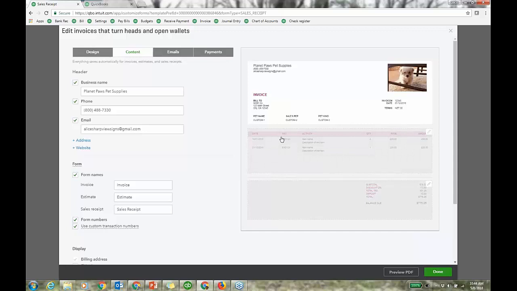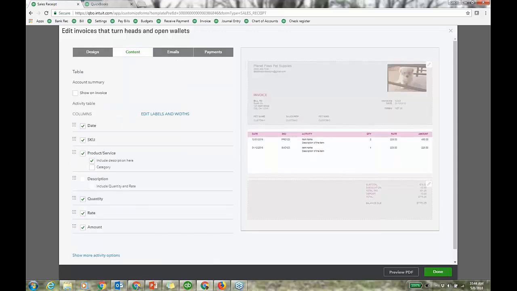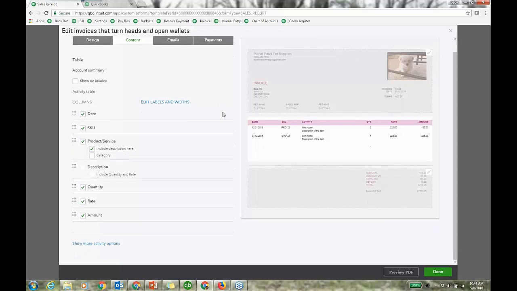Now, when you want to get to the target area where the items reside, click that pencil icon. There's a lot there. Do I want to show SKU? Again, I wish I could rename SKU. You can't really edit labels and widths, and I can't really change the label here sometimes. But SKU you might use for something else, and it might just be something for you. Do you want to include quantity and rate in the description? Do you want to include the category it's in? Quantity, rate, amount, and then more activity options.